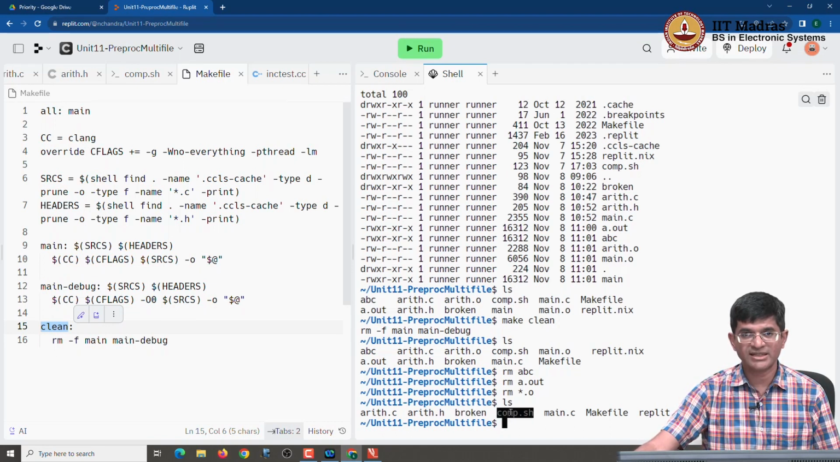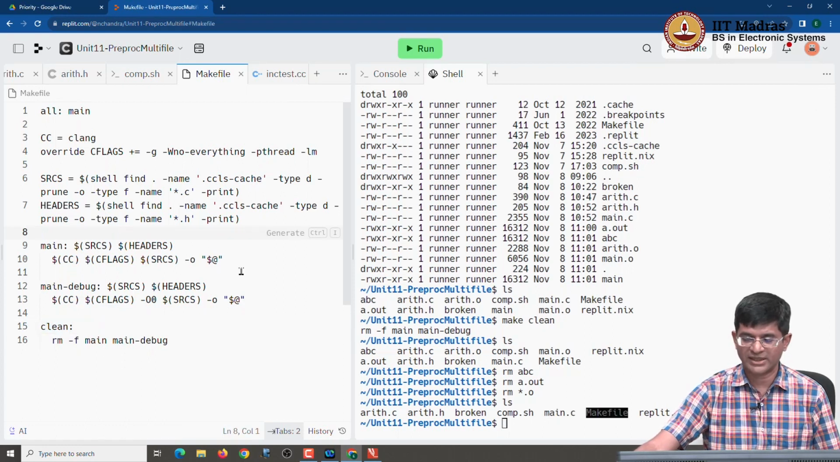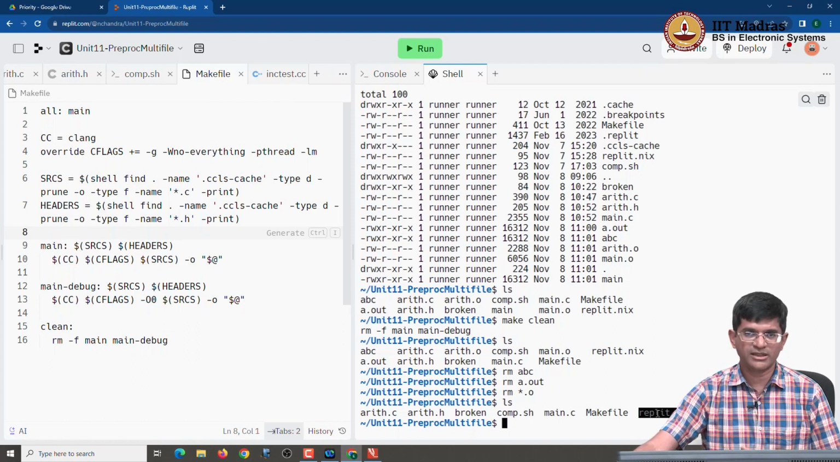There is a comp.sh that I used in order to demonstrate how I could manually compile. There is a main.c which actually contains the code that I want, and of course this makefile that we are seeing on the left hand side over here. Replit.nix, as I said, is a configuration file, ignore it for the time being.